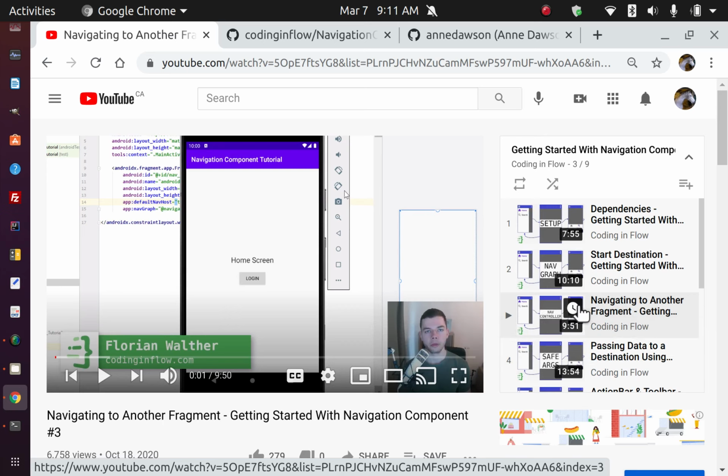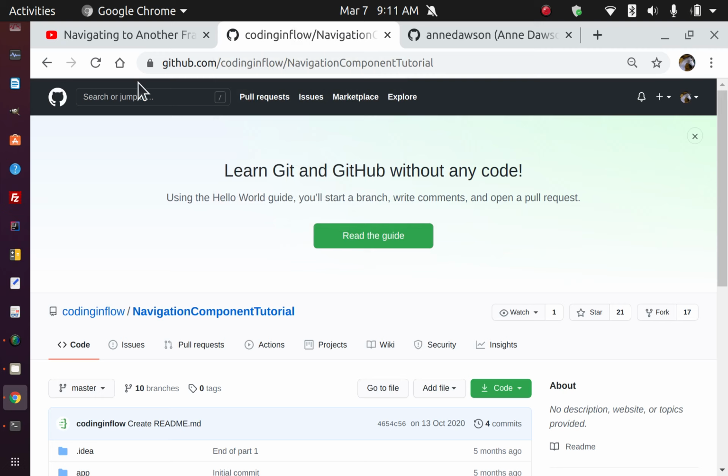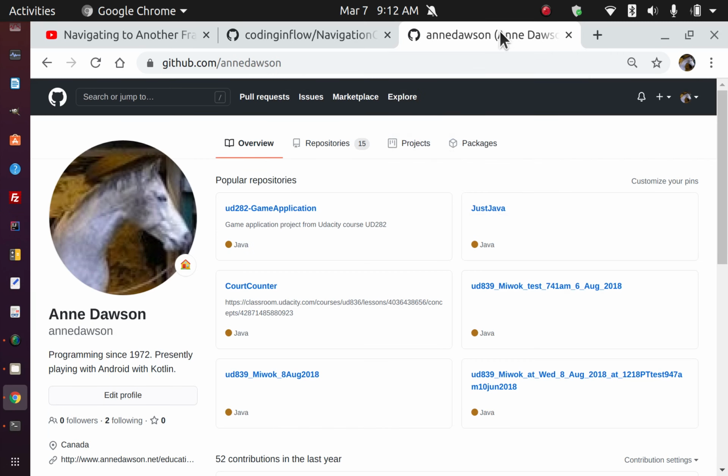Once I've got the code, I'm going to import that into Android Studio and then run the app showing everything up to the end of part 3. So the code is available here in the GitHub Coding in Flow folder, and I'm going to be taking the code from here to my Android Studio on my laptop, and then I'm going to upload that project to my own GitHub here. So I'm going back to here.